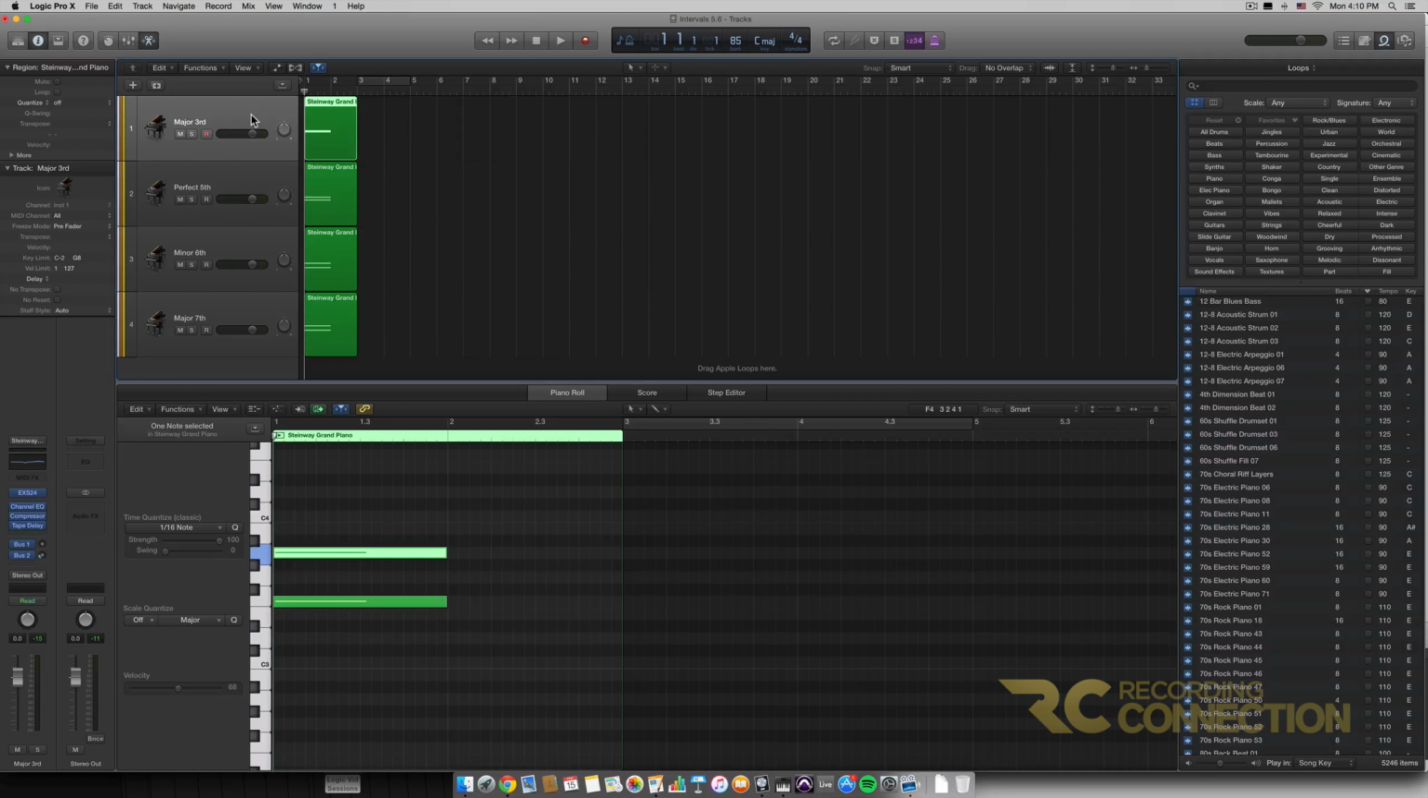I've started them all in different keys to show you how if you were to change keys, the relationship between the interval we're on will not change. Only the key will change. So let's start with a major third.